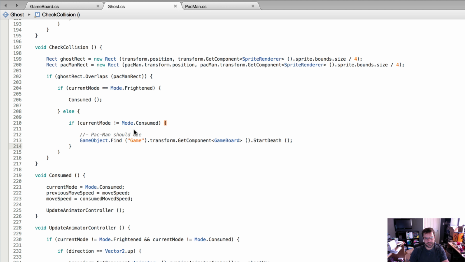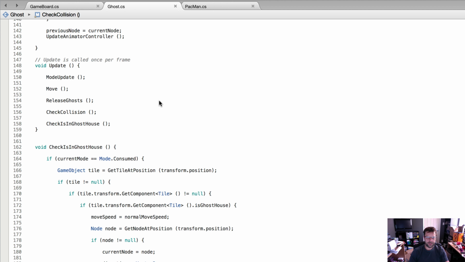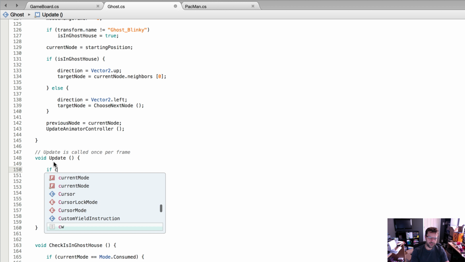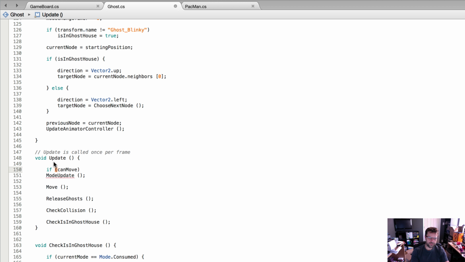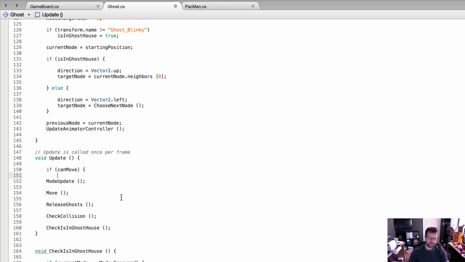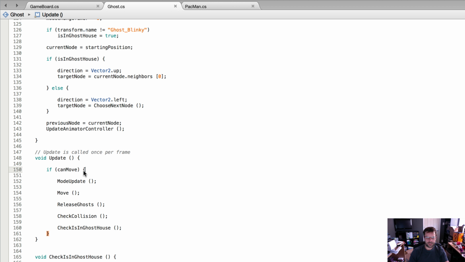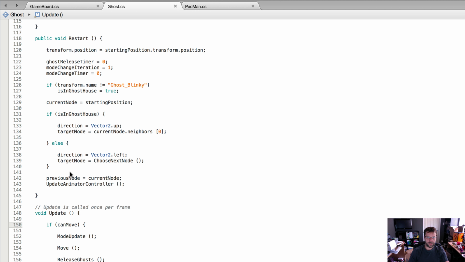So the other part is that we want to freeze the ghosts, right? So we're going to go into our update method, and we're going to say if can move, then we want to update all these methods. We want to call these methods if can move equals true. If can move equals false, then we don't call any of these, which means the ghost is basically frozen, which is perfect because that's what we want. Now, we want can move to also go back to true if the game is restarted.